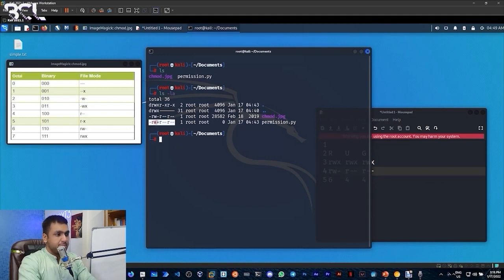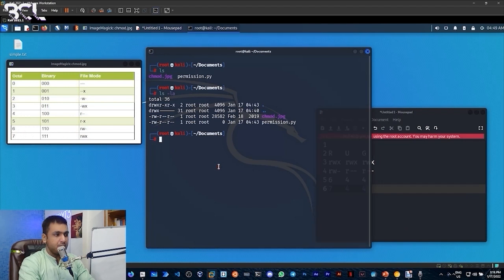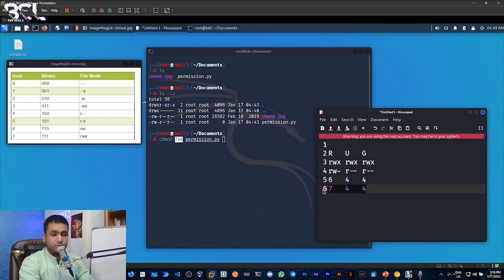From this permission type rw-, I want to change it to rwx, that is 7. So I want to convert this 6 into 7. The complete permission matrix is 644, and I'm going to convert it into 744. It's very simple. I just type chmod 744 and then the file name, permission.py. This number is just an annotation to the matrix I want to create, and it can be referred to by this table.